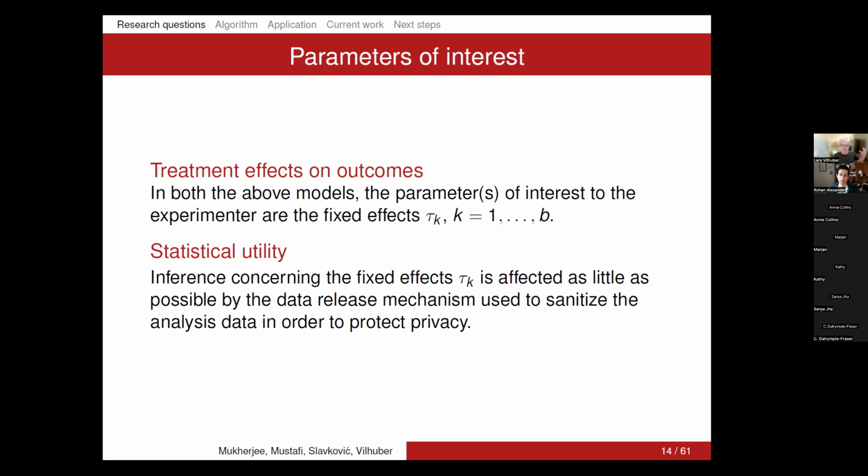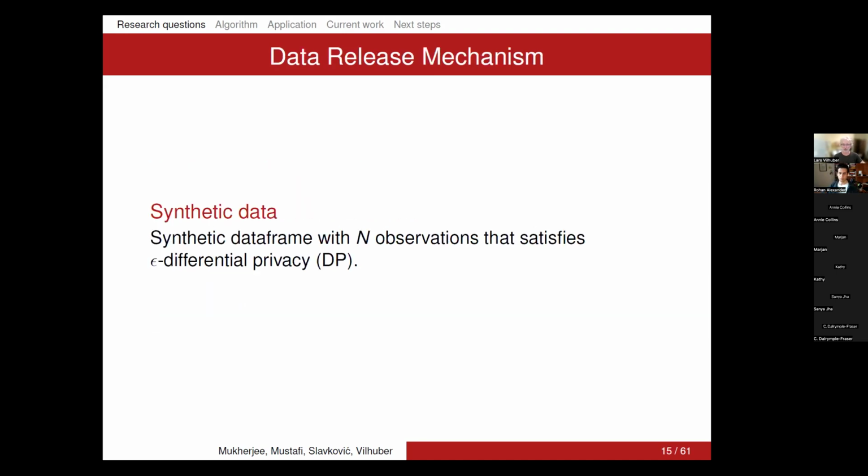So the first focus here is on the statistical utility of what we're doing. Inference concerning those fixed effects, our treatment, should be affected as little as possible by whatever data release mechanism we're going to come up with, right? We should still be able to get to the same observation. So what we're going to be doing is creating a synthetic data frame of the same size as the original data, that satisfies, in this case, epsilon. I think we've expanded since then to epsilon-delta differential privacy. I'm not the DP expert here, so I'll defer those questions to my co-authors who are not here. But here's the trick. I can't call it synthetic data because that means I'm not actually releasing protected data. So I'm going to call it protected data.